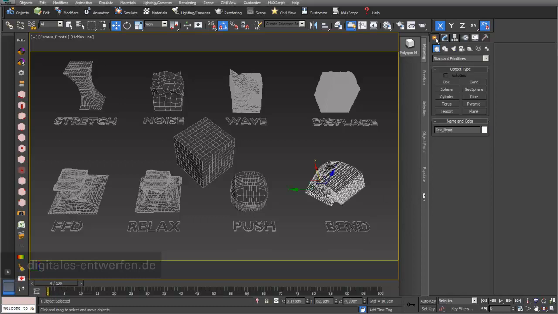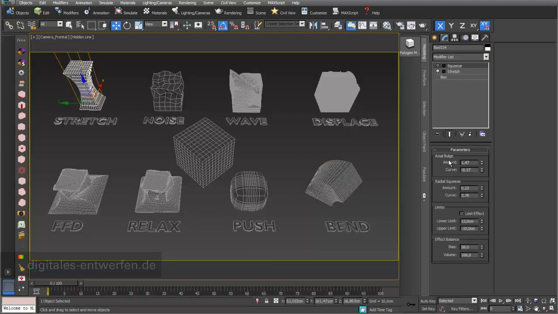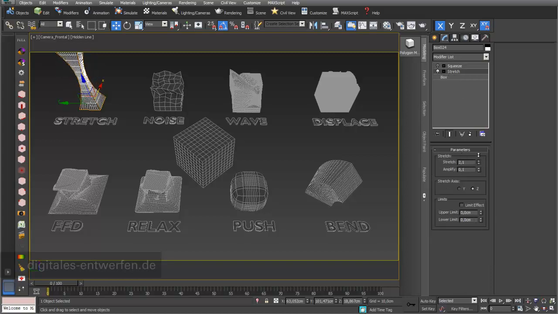In this video we look at the parametric modifiers in 3D Studio Max. The parametric modifiers are actually quite nice and have one big advantage over conventional 3D modeling methods. The advantage is that you can always change the parameters. You can add modifiers in this modifier stack, and you have full control of your model.